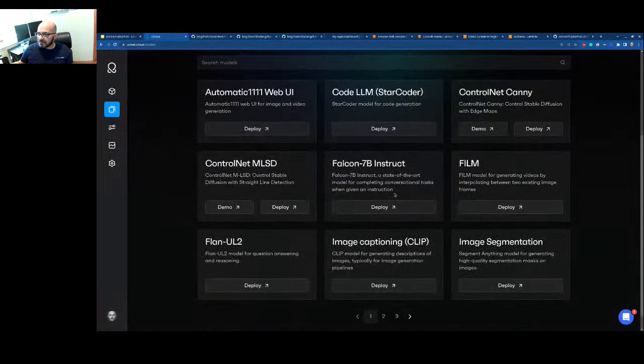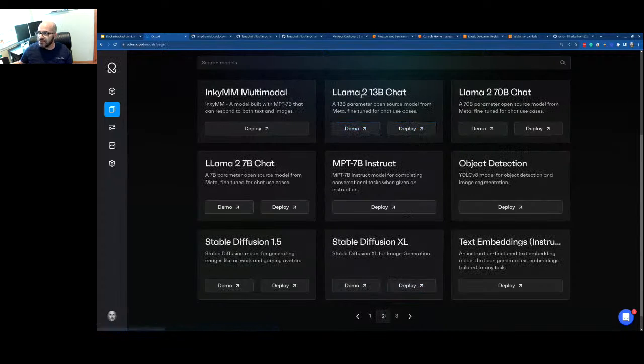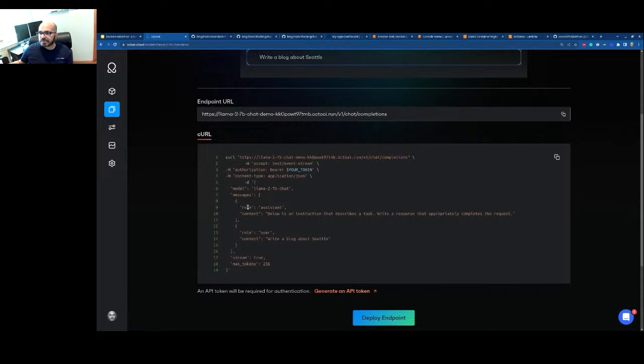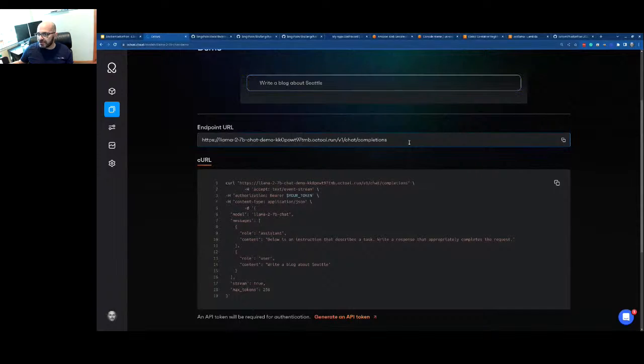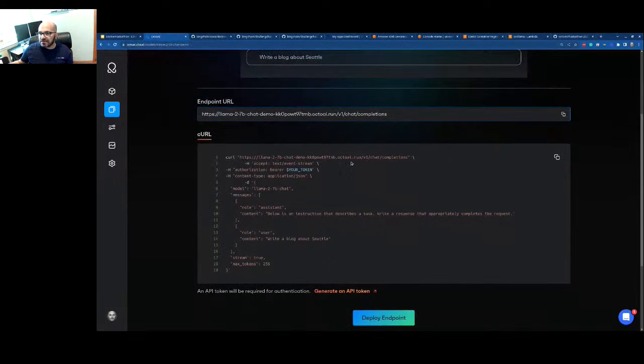So if we look here, we have several example models. Page 2 is going to be the ones we're interested in today: the Llama2 13B, the Llama2 70B, and the Llama2 7B. If you click on any of the models in the demo tab, it will give you an endpoint URL, and it will give you a demo curl command that you can use to query the endpoint.